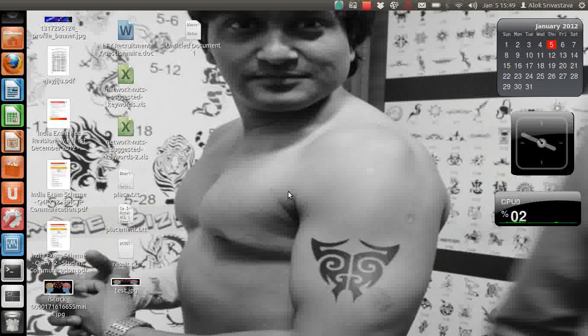2012. So in this new year, as you can see there, I had given myself a new tattoo on my arm. So do give me the feedback how the tattoo is looking on the arm. It merely shows how strong Linux is and how beautiful it is, the tattoo as well as the Linux.